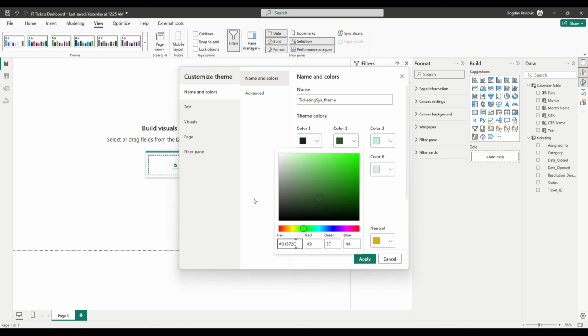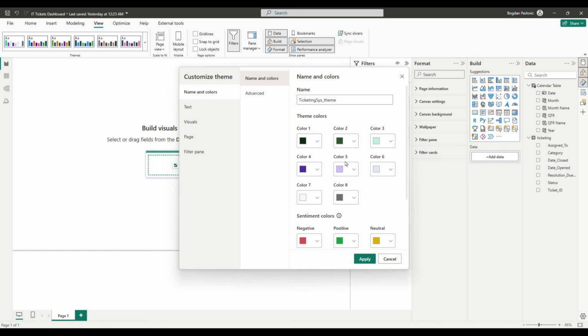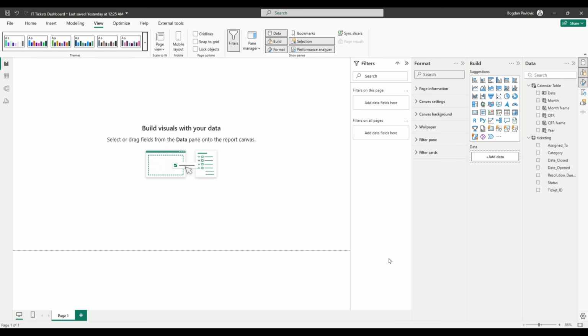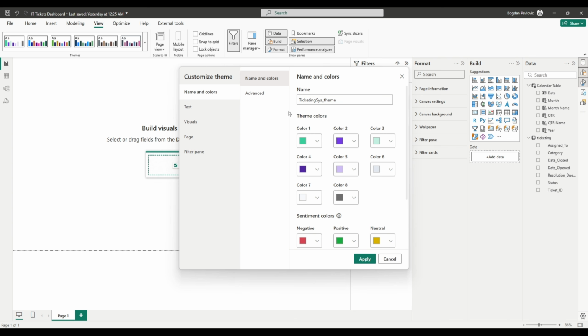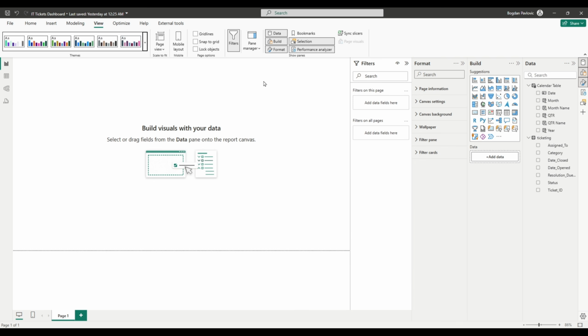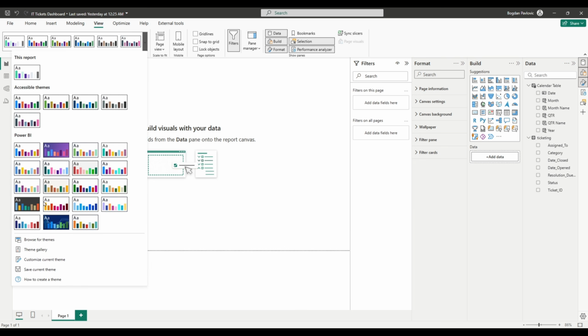Okay, now we got the green one, and you will need to do that for each color you want to change, but I will click on cancel because I already have imported my color theme. Let's cancel this. One more thing to add: if you're creating a new theme by using customize current theme, be sure to name it, apply it, and then save it by again clicking on the drop down menu and selecting the option save current theme, so you can reuse it for your future reports.